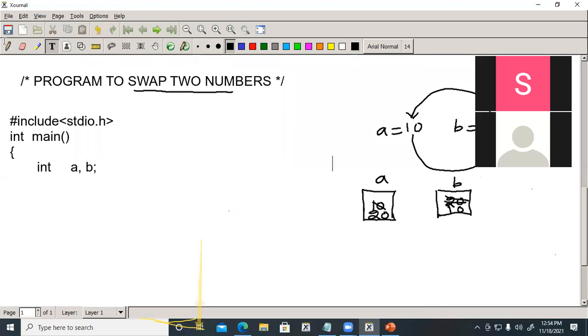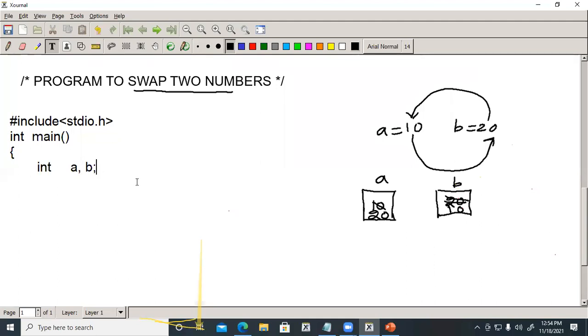Now, when this statement int a comma b is executed, what happens? For A, memory is allocated, for B also memory is allocated. Now ask the user to enter two numbers.